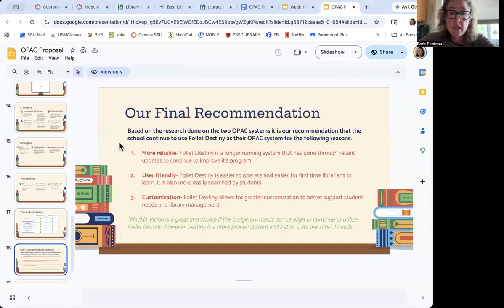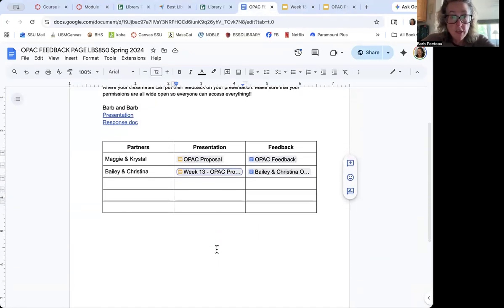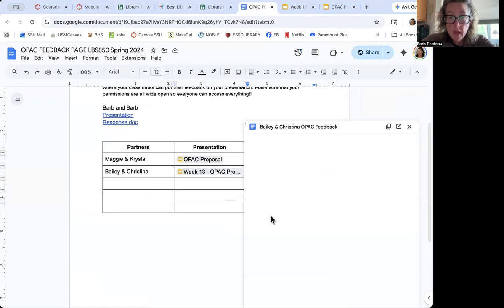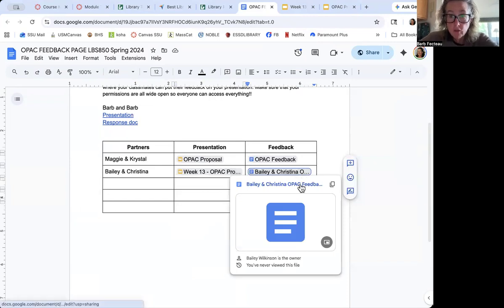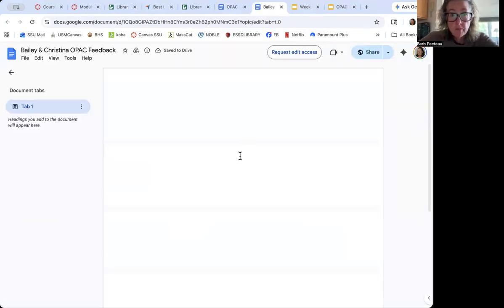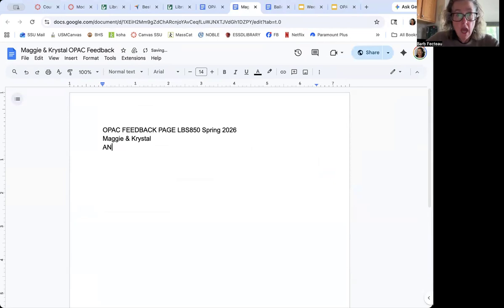Then you will put it up here, and there's a nice little grid. Thanks for putting that up. You can just put your presentation there, and then there's a feedback form. Let's try opening that all the way up. Oh, okay, you have to request edit access. So Bailey and Christina, get in here and make that form open so that anyone can edit. Make sure that that is accessible to everybody.